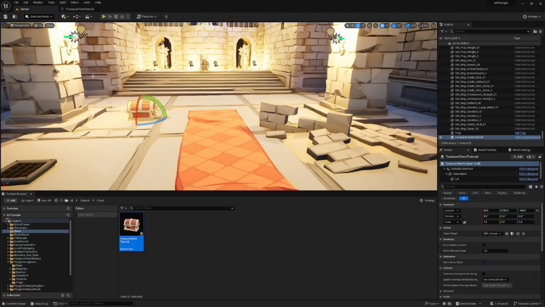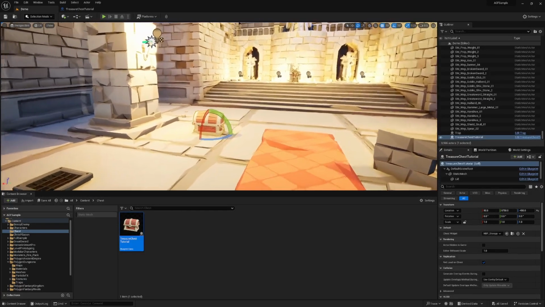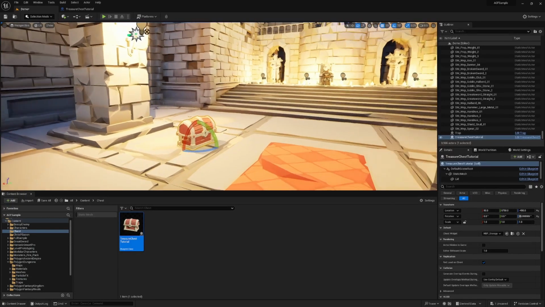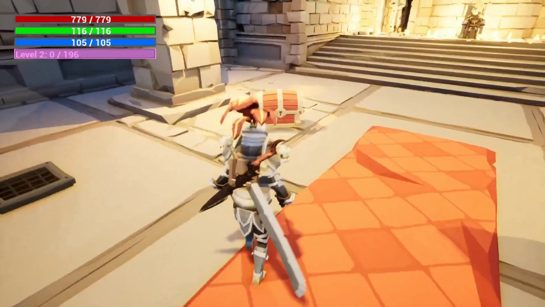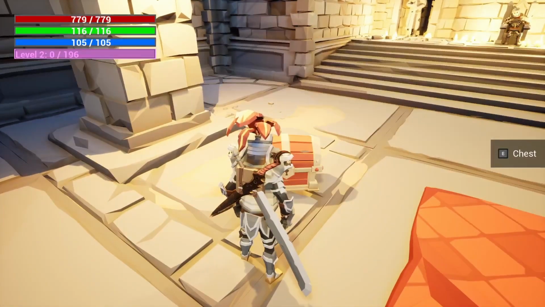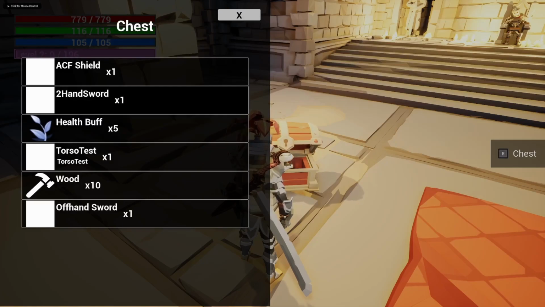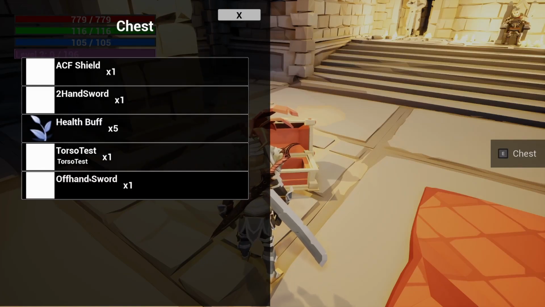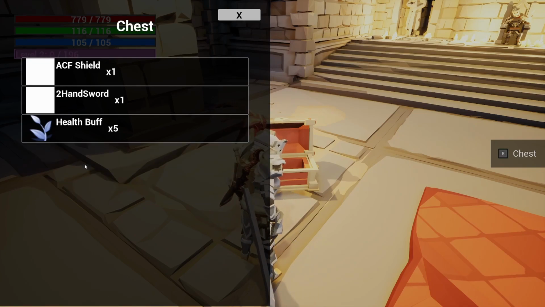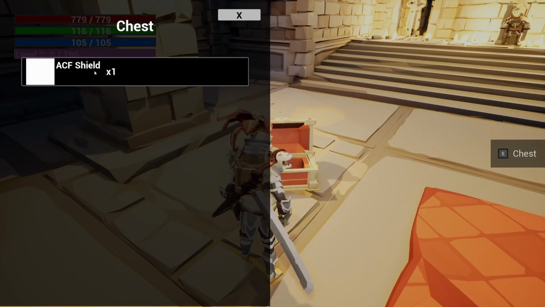That's really important. Now in my demo scene, I'll go ahead and add my treasure chest tutorial in the scene. You can place this however you want. And when I hit play, I'm going to go up to my chest, and you'll notice that on the right, it'll say I can interact with the chest using the E key. So I'll hit E, and it's going to play that sound that we set, and it'll have all these things in it. So it has 10 wood, our offhand sword, our torso test, health buff, two-hand sword, and ACF sheet.